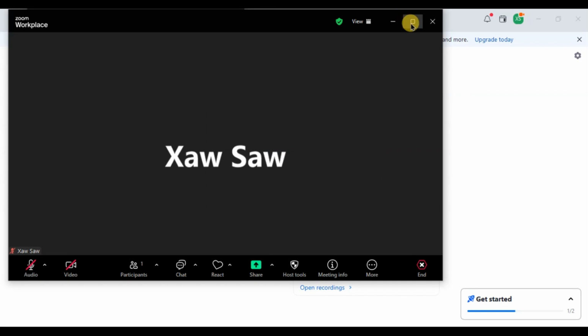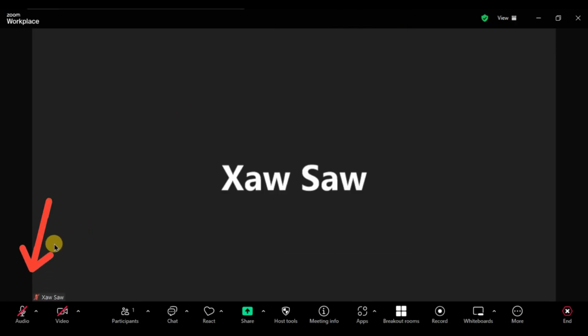When you are in a Zoom meeting, look at the bottom left corner of the Zoom window. You will see a small microphone icon. If there's a red line through it, it means that you are muted. To unmute yourself, just click the microphone icon once and the red line will disappear.